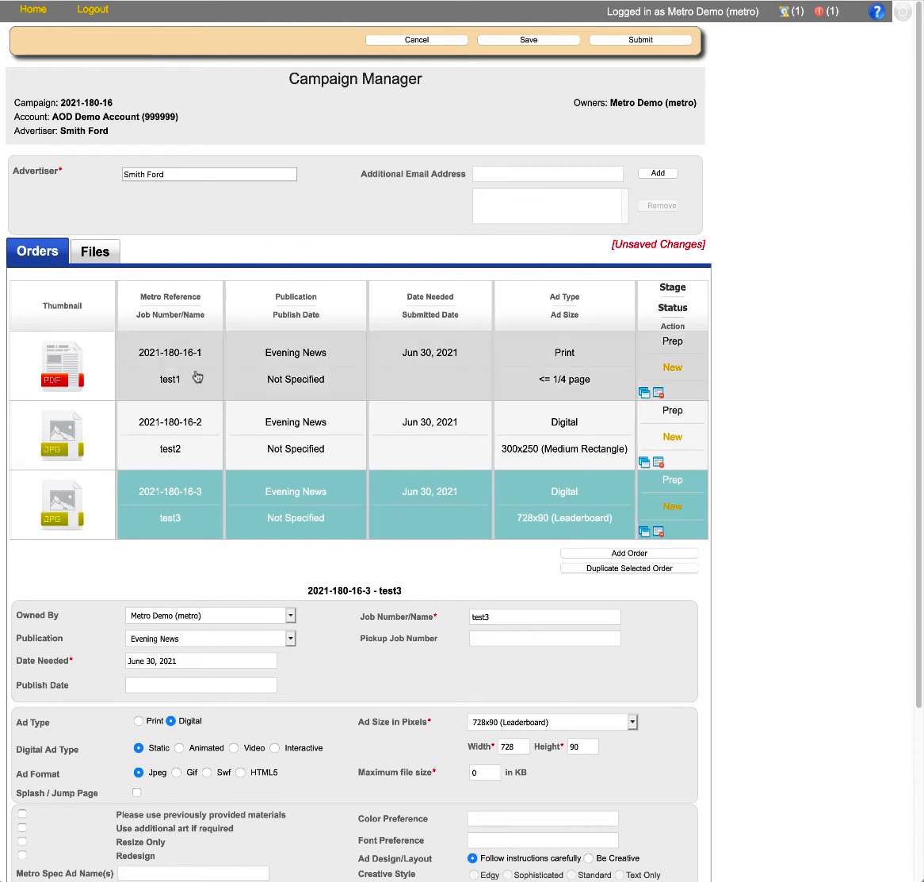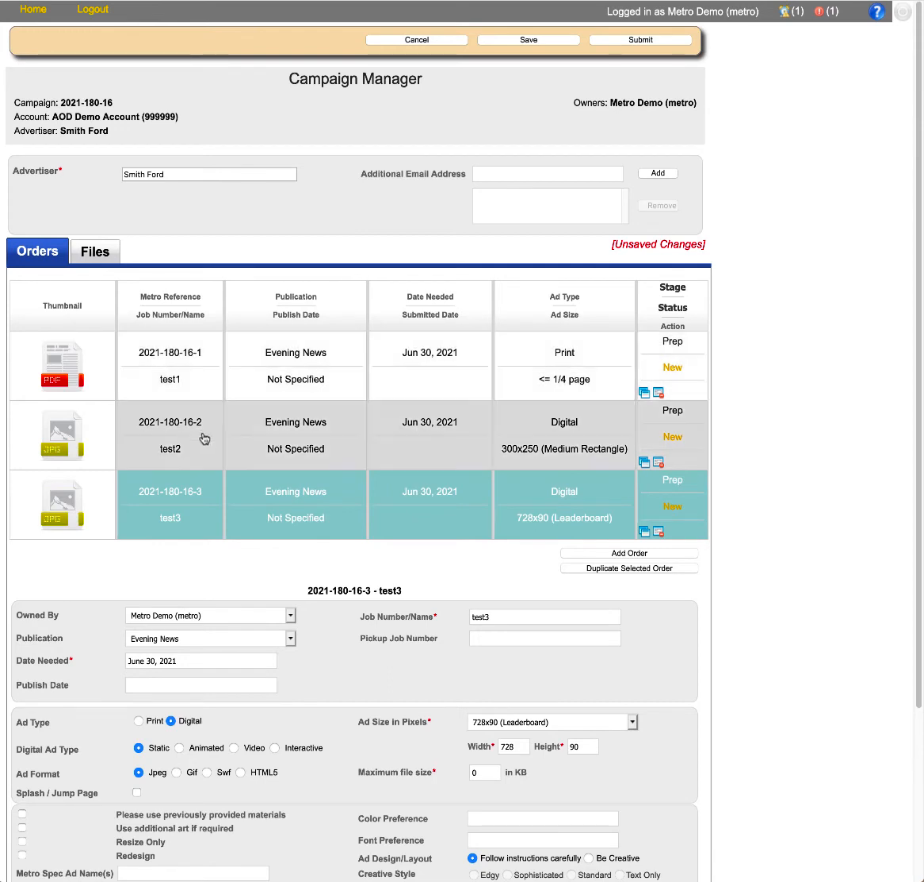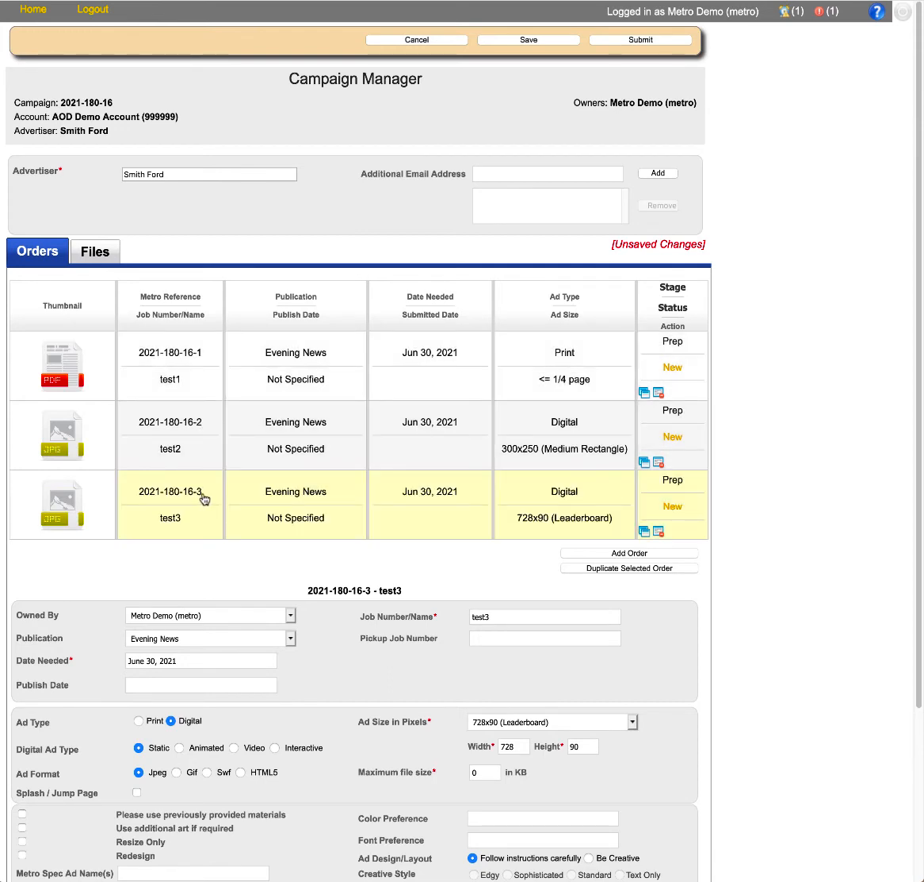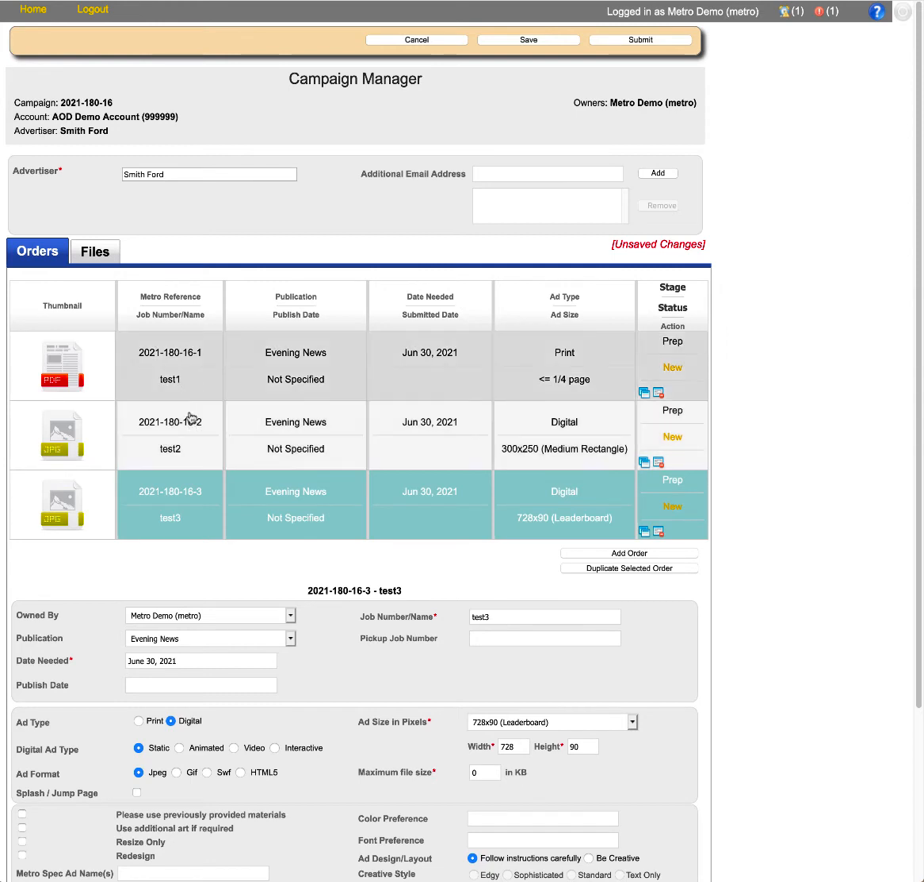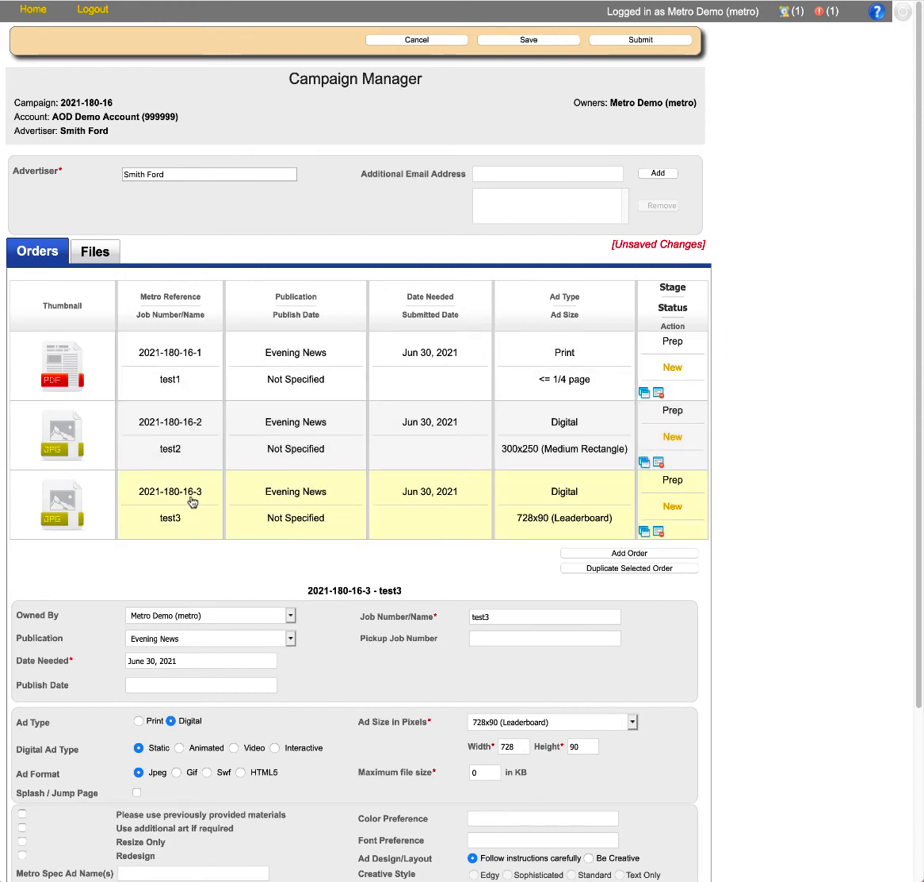A couple other things. The Metro reference number, when you do a campaign, it has the same first 3 sets of numbers, but the last number changes. So that way we can tell apart each ad in the campaign easily. If you wanted to search for all of your ads in the campaign in the website, you can search for the first 3 sets of numbers, and that will bring up all of the ads. If you want a specific one, then include the last number.